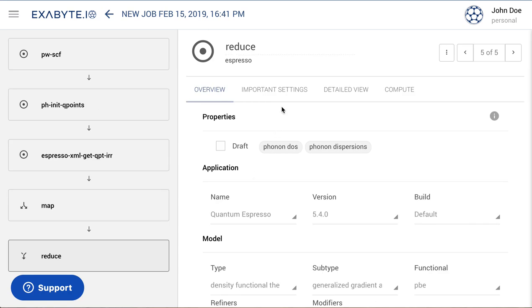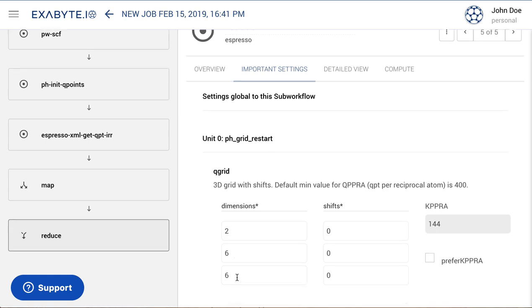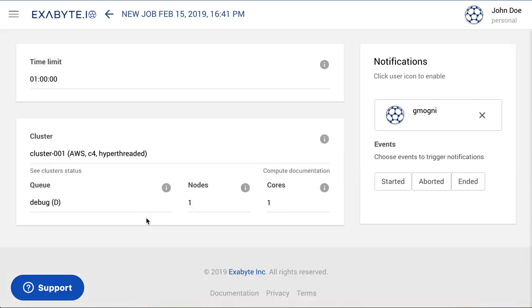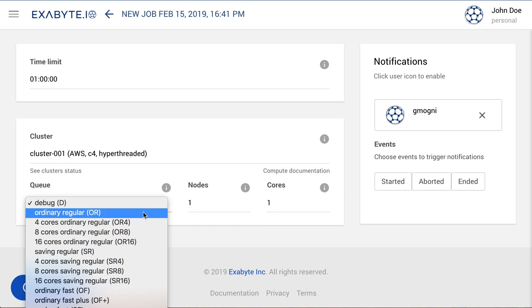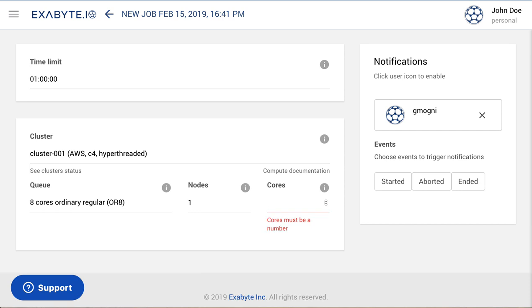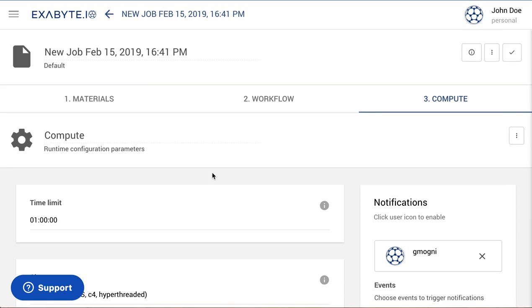Here, the size of the Q grid under Important Settings should once again be set to the 2 by 2 by 2 value being considered in the present example. After that, navigate to Compute tab, and set Compute Configuration. Here, we use one node with 8 cores on the OR8Q. Then, set the name for the job. Here, we call it Silicon Phonon Grid Calculation.